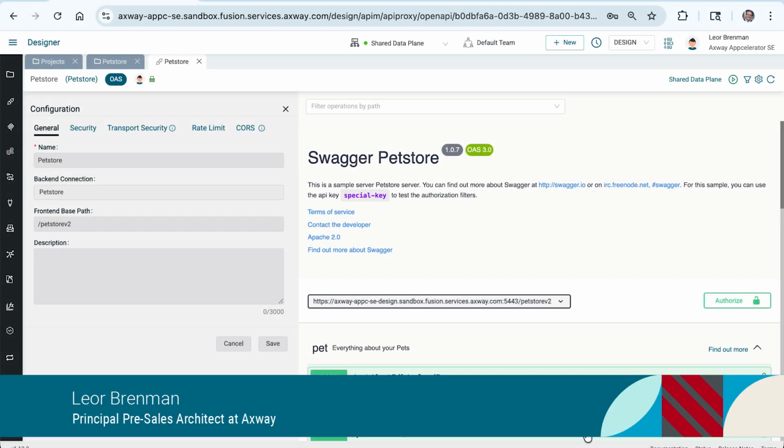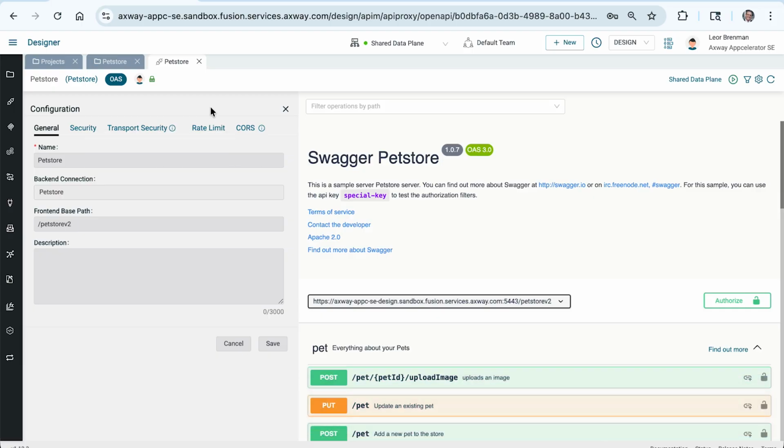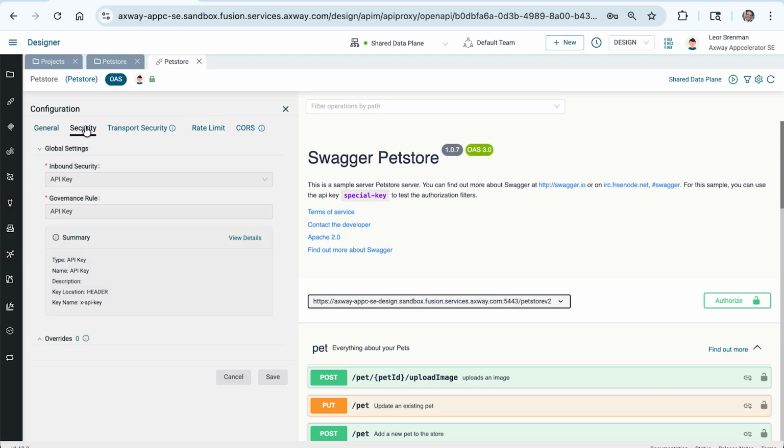In this video, we're going to take a look at API rate limits in Axway Amplify Fusion. We have here an API key secured petstore API proxy. We had a prior video on API proxy and adding an API key to that, so if you don't know how to do that, go take a look at that video.